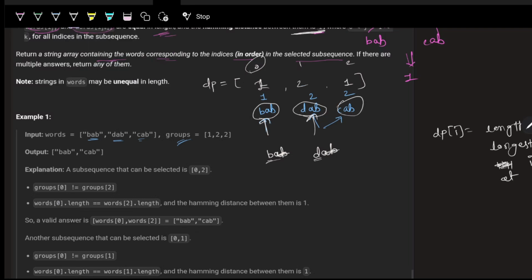If I come here now again, if I ask this and this, Hamming distance is again 1, because cab and bag only B and C difference is there, so Hamming distance is 1, which is valid. And second condition, group should not be equal, so group is 1, group is 2, so again this will become from 1 to 2. Why? Whatever the count is present at that index plus 1. Why plus 1? Because this is also going to be part of the longest subsequence, correct?